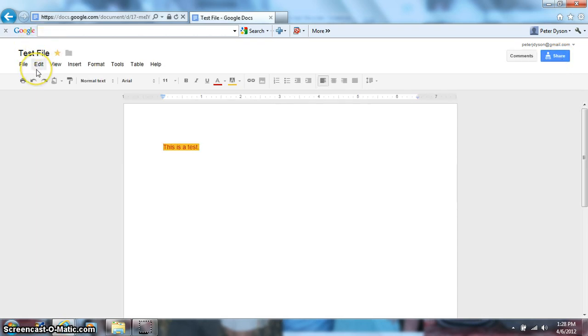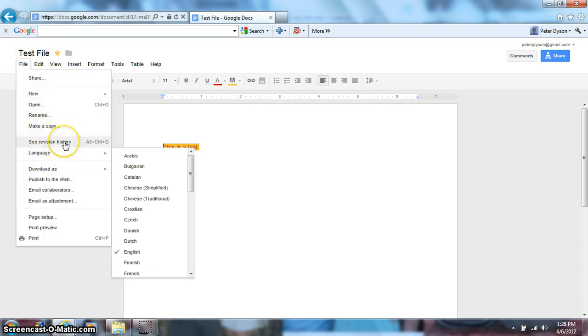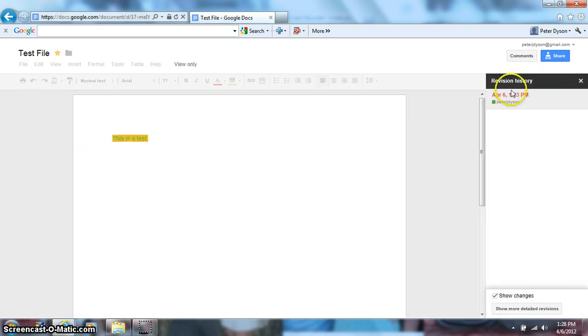This is our test file, and what we're going to do now is File. You can do all this other stuff: rename, make a copy, see revision history. This is great, especially if you want to see who shared and who did what. Let's click on revision history. So it shows you exactly what I did. Okay, well, I did this on April 6th at 1:23 p.m. I did this. All right.